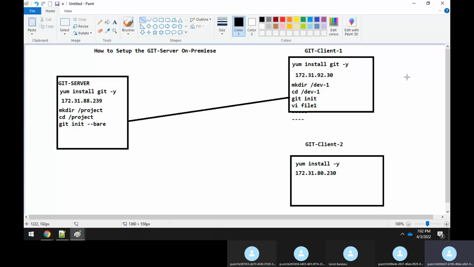And this is what client 1 does. Client 2 doesn't do anything. He will go for a one-week vacation. When he comes back, he will see that Git client 1 has made so many changes in the source code. He wants to pull all those changes, whatever client 1 has committed into the main Git server. So this Git client will do a pull operation like this.